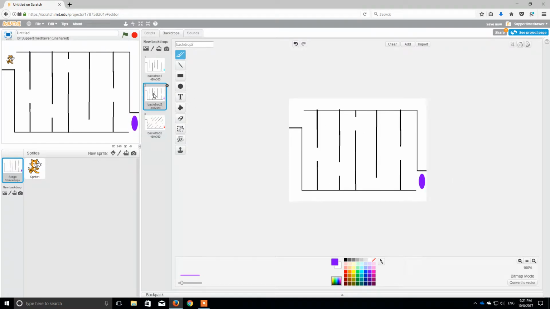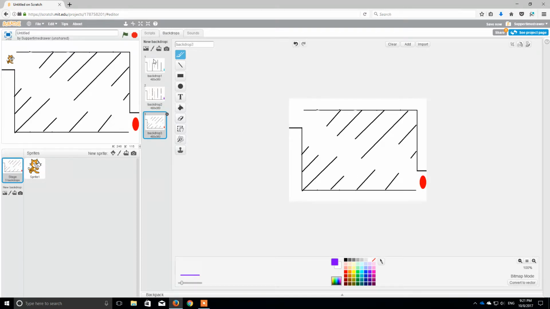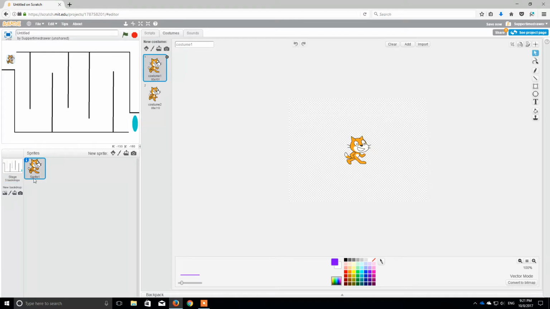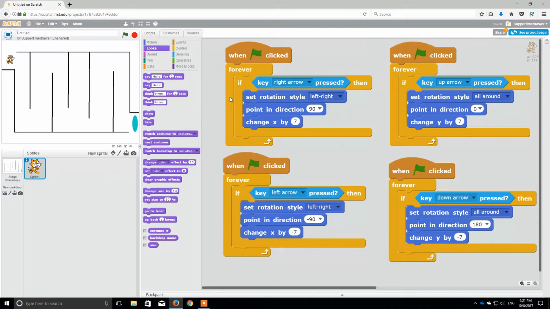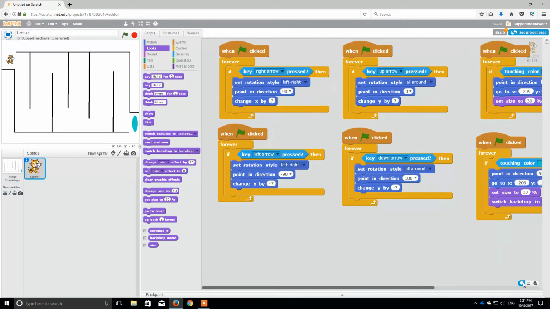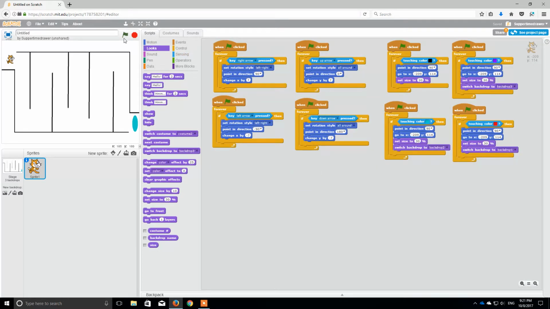So whenever he gets to this little teal color and touches this teal color, it will switch the map to this one. And then I have another script in for the cat that when he touches this purple one, it'll switch to the third one. So pretty simple design here. You guys should be able to catch on. So let's see how this plays out in motion.